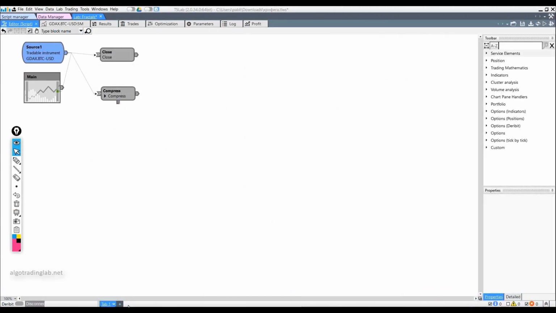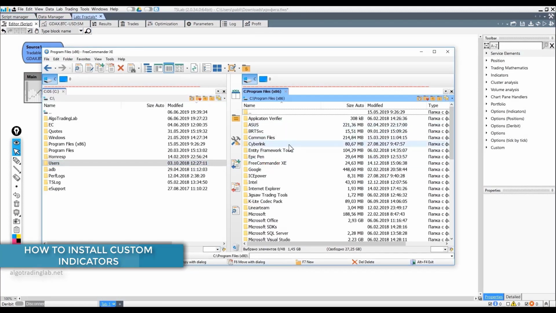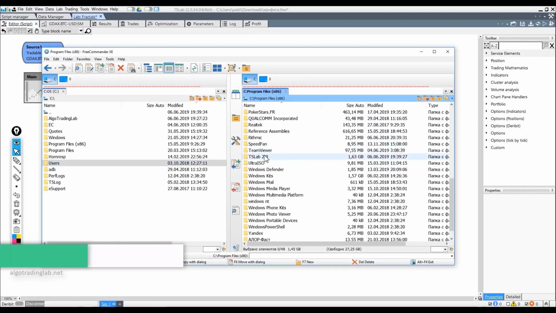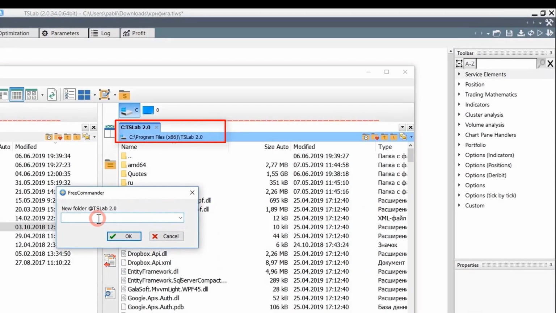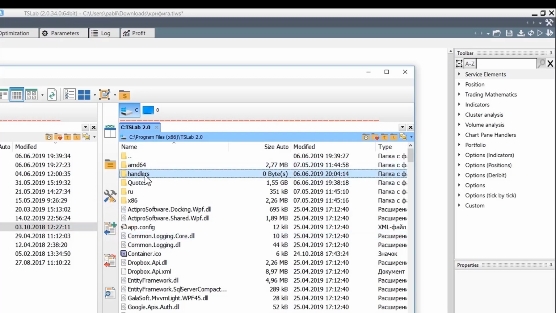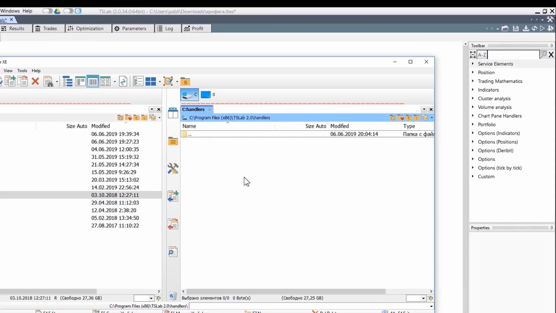The indicators are not in the standard TSLab menu, so we need to install them ourselves. But how do we do it? How do we install additional indicators? The answer is quite simple. We go to the TSLab folder, which would normally be located in C, Program Files, TSLab 20. Here we need to create a new directory called Handlers. It is important to write without any spelling errors. Otherwise, the indicators will not load into the program.